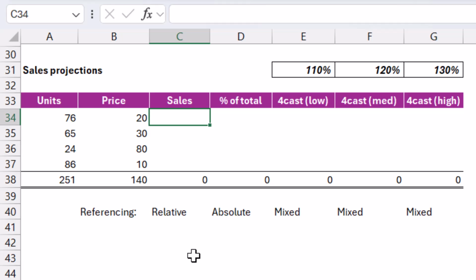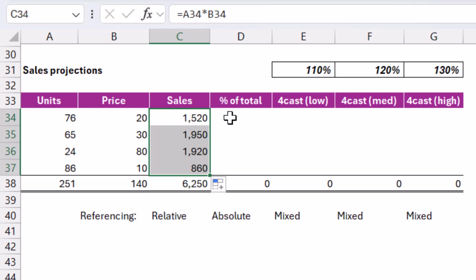So let's take this concept a bit further and introduce mixed referencing. So here I have units and price and I want to get sales. So I'm going to do equals this one multiplied by this one. And then, like I said before, if it's in the same row, then the rule of thumb is that you're not going to use F4. So I can double click to drag that down pretty fast.